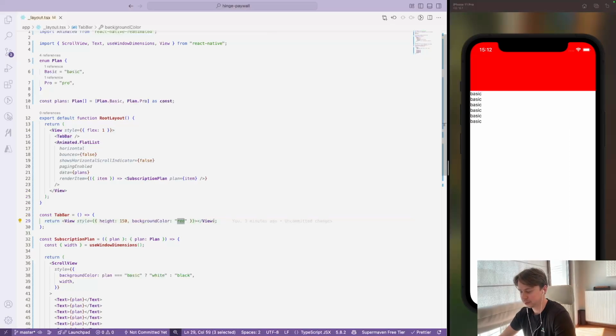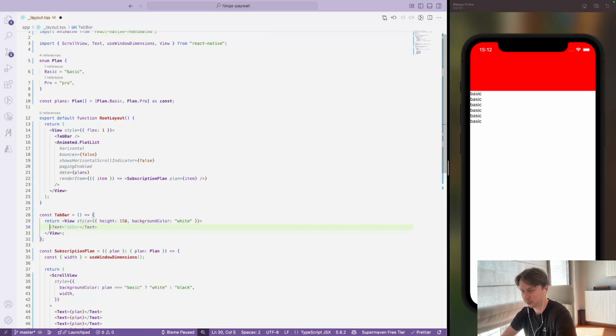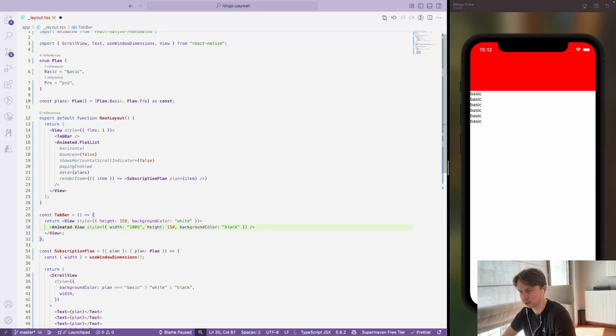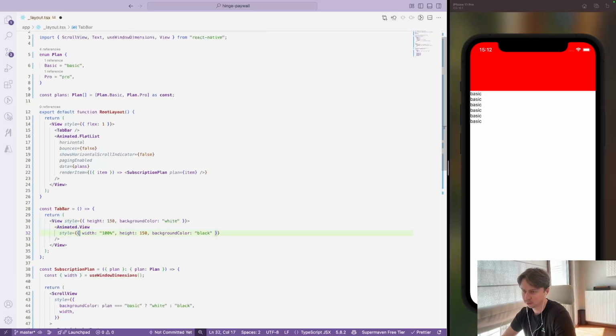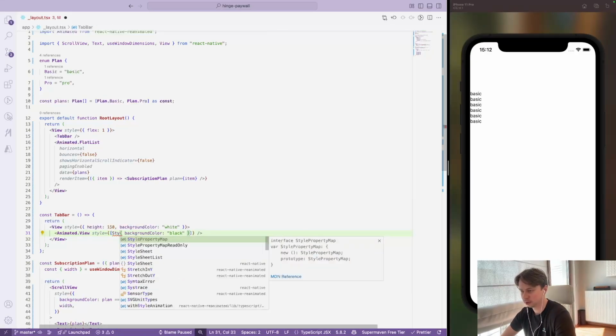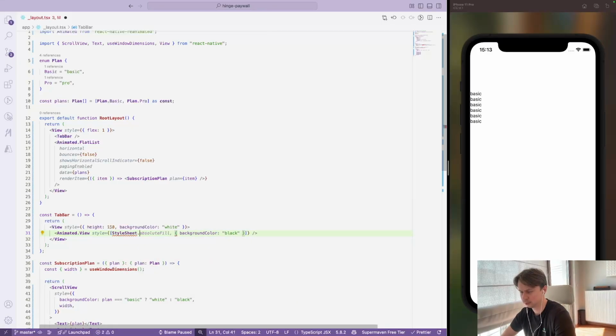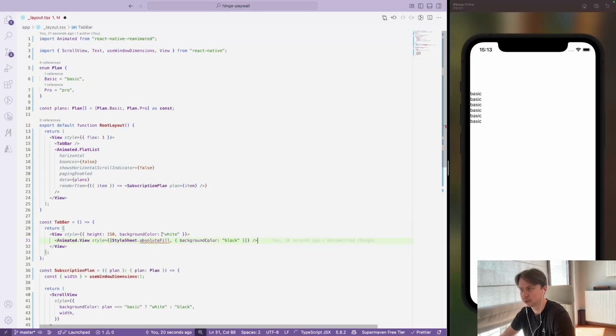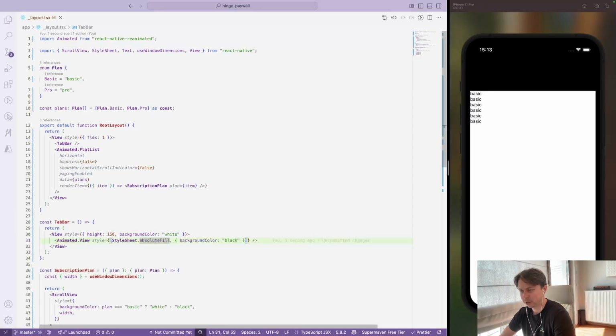So we will have a white parent, and inside that white parent we will have an animated child. I probably don't need this one, and also this one. It should be absolute. Style shade absolute. Oh, what's the problem? Why does it not exist? Okay, so now it exists. So we have that our black child takes the whole height and width of the parent.